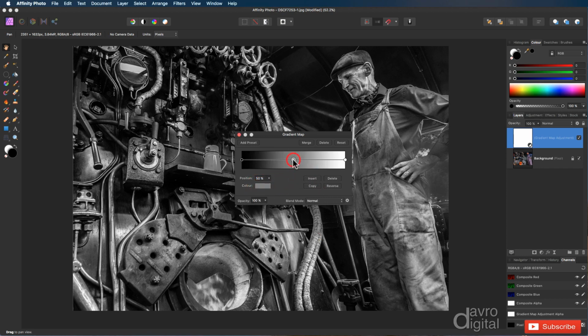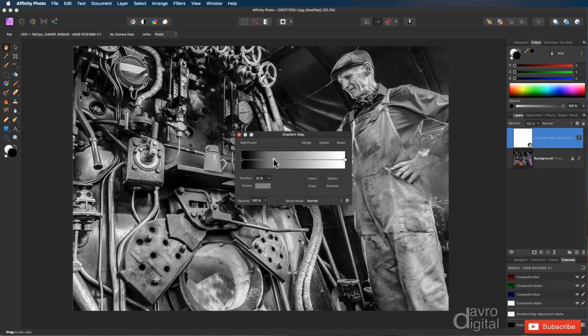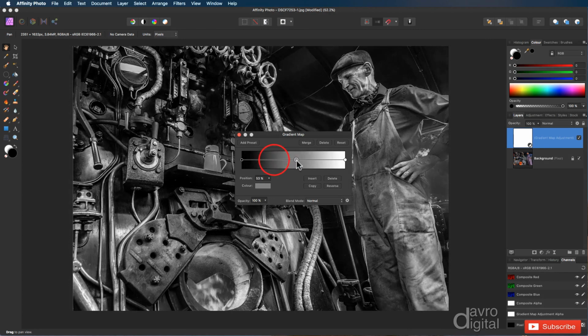And with this, yes, we can move it. So we can make the image lighter by introducing more of the lighter pixels, taking it to the left-hand side. Taking it to the right-hand side, you introduce more of the darker pixels, making the image darker. But I'm going to go to 50%. Right, let's park it there.